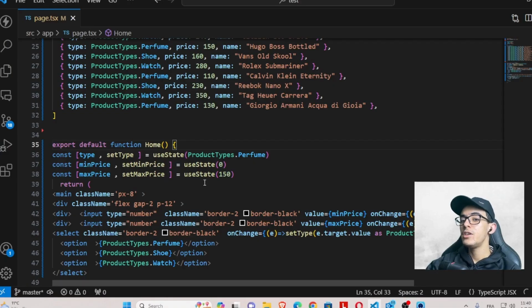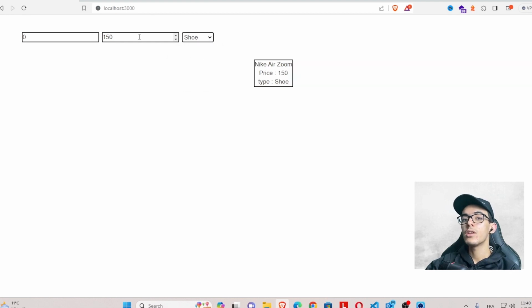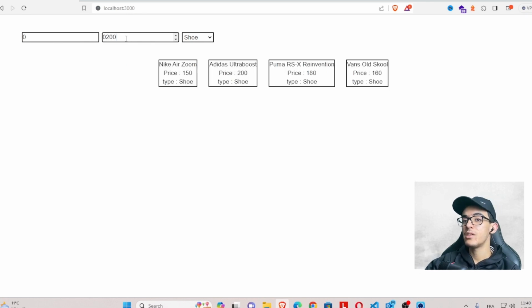As you can see here, we are using the useState in order to handle the filters. Let's see if that's working on the browser. Let's refresh the page. And as you can see here, we can set the type of the product. We can also set the minimum price, the maximum price, and the products will be filtered according to the filter that the user will put.